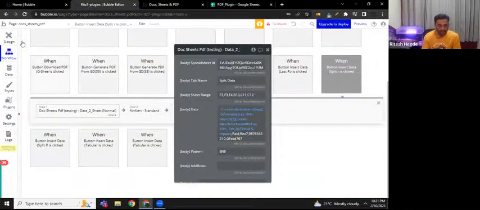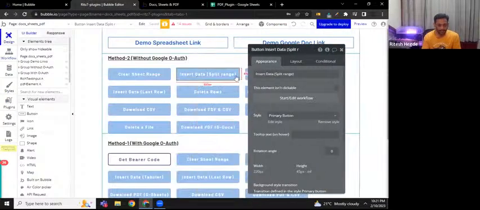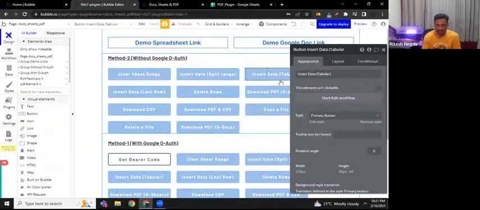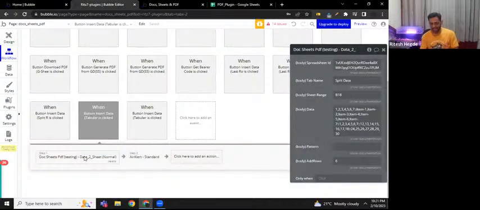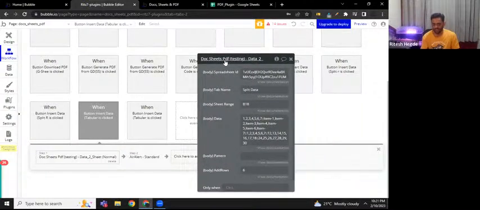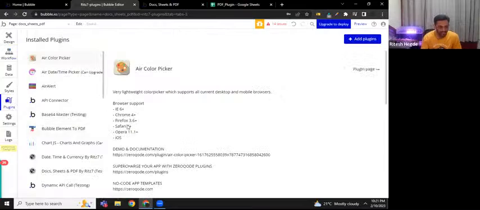So if we go to tabular data, just the normal tabular data, again the action is same, doc sheets PDF, data to Google Docs, if I'm not wrong. We'll just check it quickly here.